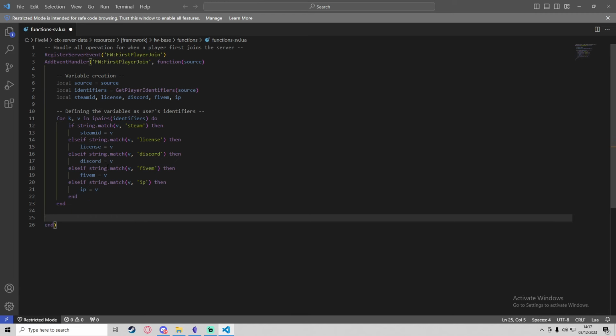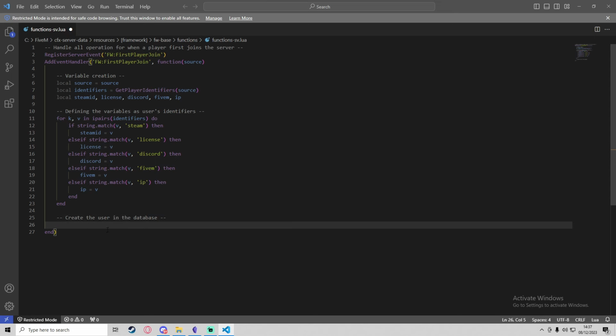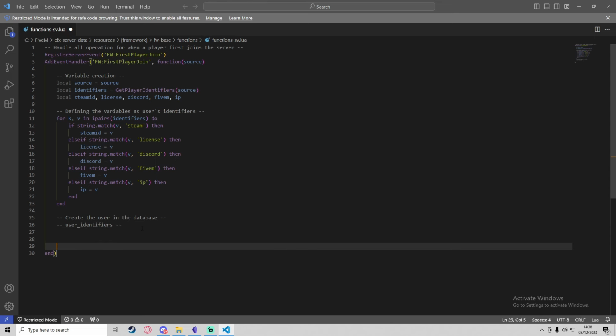So on the next section, we're going to create the user in the database. In future tutorials, we'll probably need to come back to this and add more things if we've got more tables. Since we've only got one table, we're only going to run the one query for now. So we'll just do user underscore identifiers, like so. If we have more tables down the line, for example user characters, if we had multiple characters, we could do that in another table like that. But we don't have that for now, so we're just going to do user identifiers.